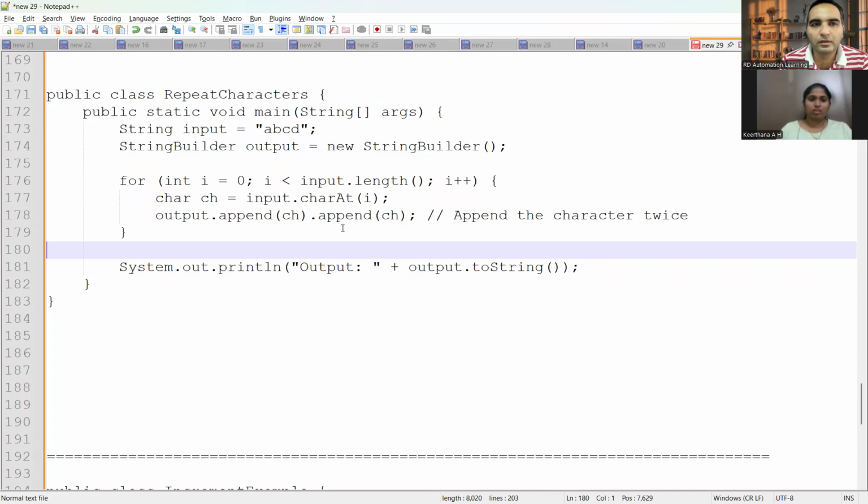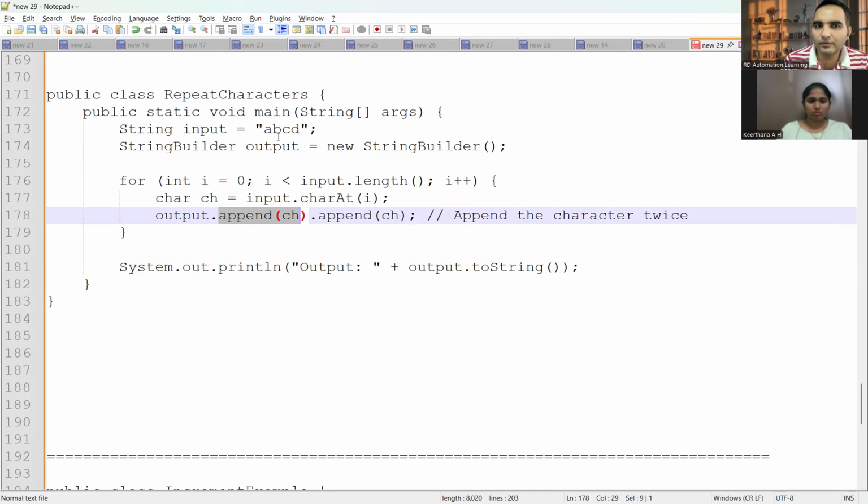Yeah. So what we have to do is take a string input equal to ABCD, a string-based variable. Then you have to take the StringBuilder output equal to new StringBuilder. So we are creating an object of StringBuilder. Within that, we would be able to have the different methods. We'll be able to use append. Whatever character we are getting, the same character we have to append after that.